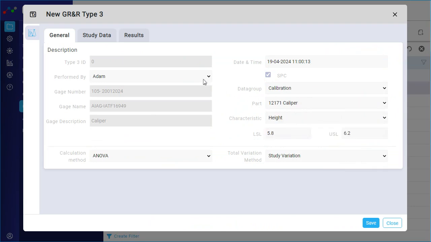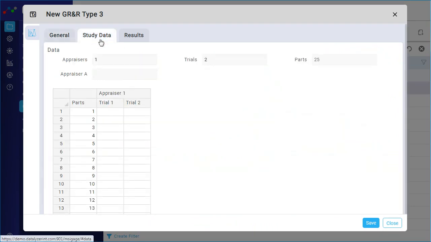When you click on the tab Study Data, the screen to enter measurement data appears. The number of trials can be 2 or 3. The number of parts is fixed at 25 and cannot be changed. The data entry spreadsheet will be automatically adjusted according to your selection. Then the study is performed and the measurements can be entered. This can be done cell by cell, or you can copy and paste from Excel.